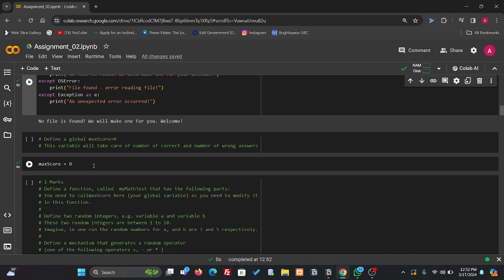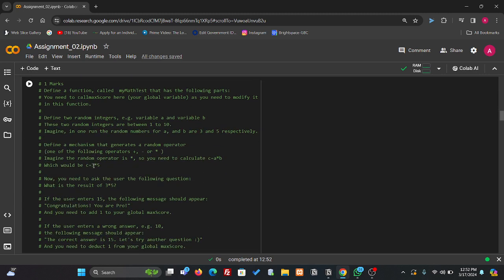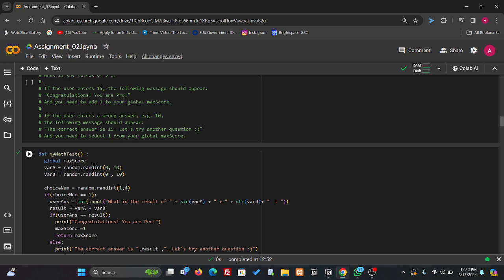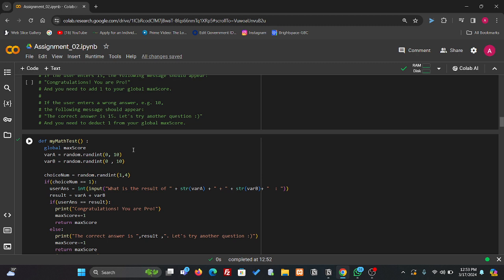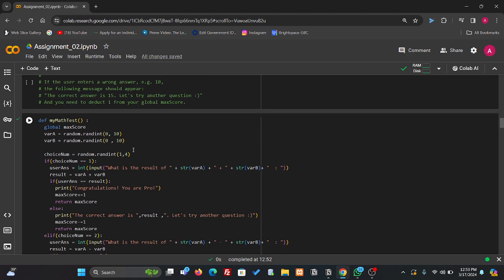Then we declare a max score variable to calculate the scores, and this is my math test function. This function is mainly used to prompt the user with the right question, save the score, and continue the function. I'll just go through the code. First of all, we had to make the max score global, as it should be accessible across the whole program, and not only in the function.